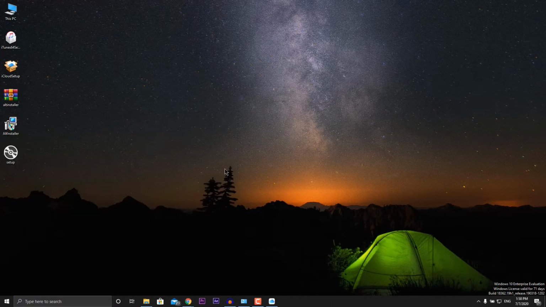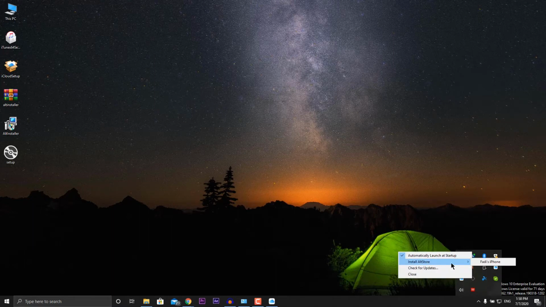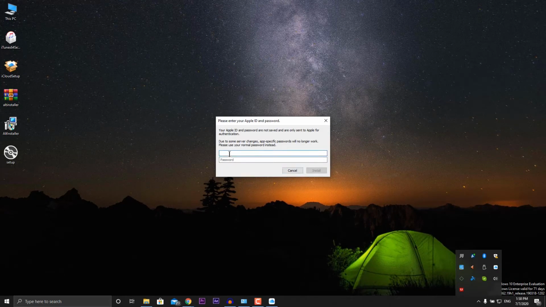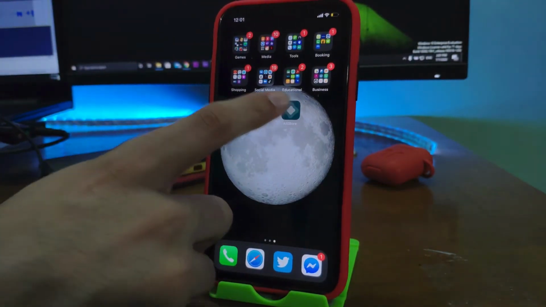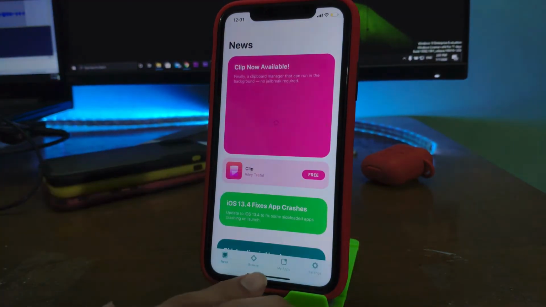You will not get a window for AltServer. You just go here and you will have two icons, or one icon for AltServer. Click it and click on install AltStore. You'll have your iPhone's name here. So I'm going to click on my iPhone and enter my Apple ID and password. And now as you can see, you will have the AltStore icon on your home screen.